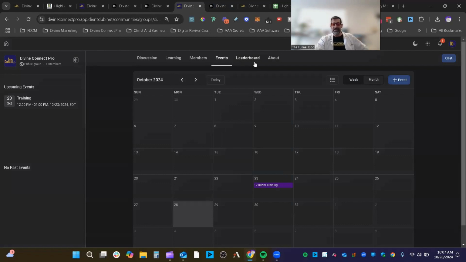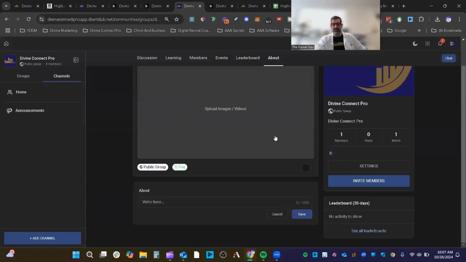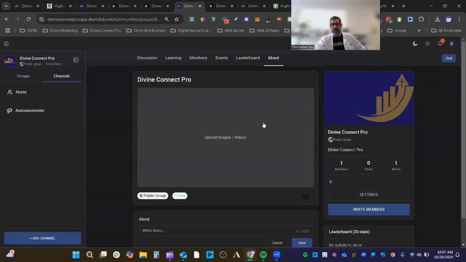Next thing is the leaderboard. And this is where you would show your different levels. You've got your different leaders, etc., all time. Again, this is an active group. This is when I'm just starting. So here's your about section. This would have different images or videos about the group, so you can put that. So that's really cool. Here's the deal too, I'm going to go over soon.